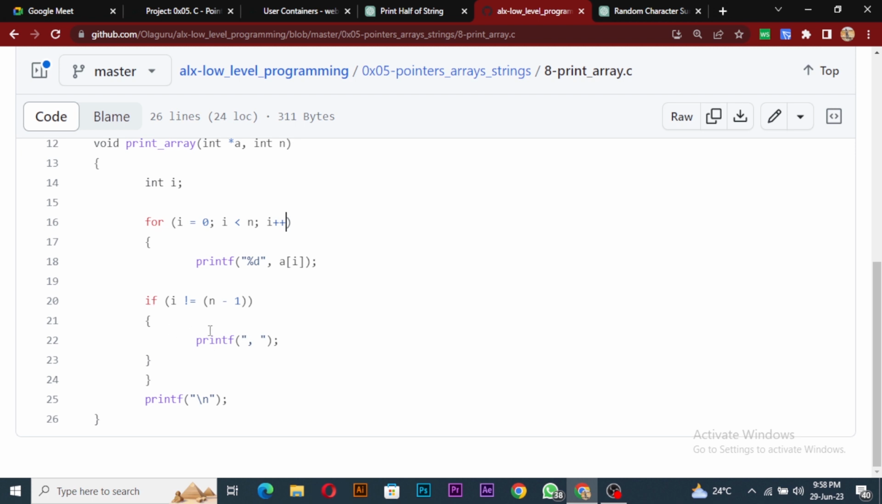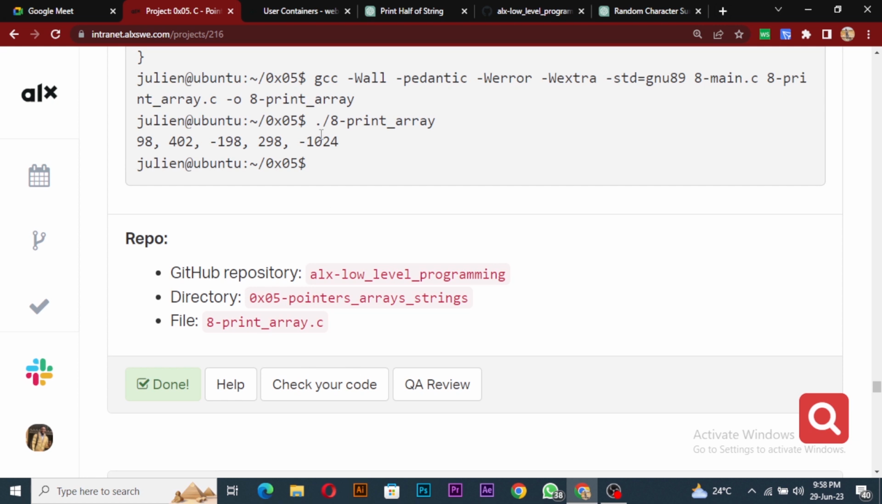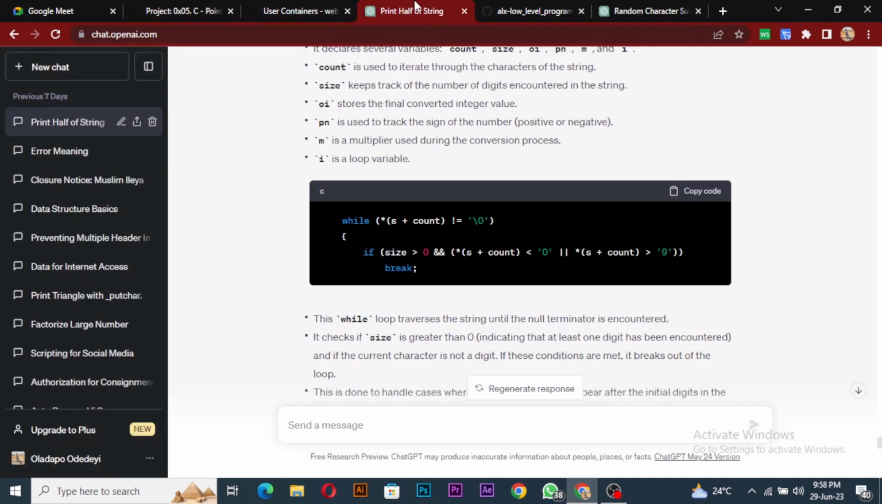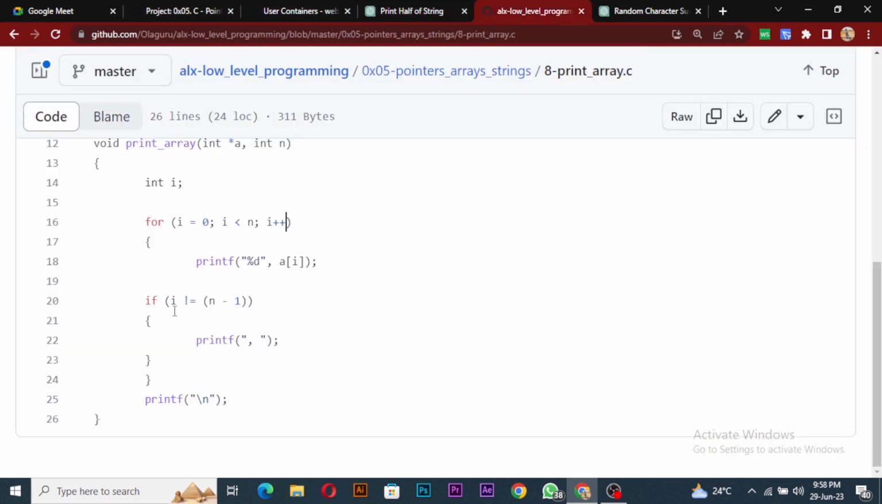So what is the argument to give it before you can print comma and space? If you look at it very well, you see comma space, comma space, comma space, until only the last one will not have comma space, right? So we'll use that as an argument and say if i is not equal to n minus 1. If n is 5 before, 5 minus 1 is 4. So if it is 4, then it will not print it, right? So that's what we just said.